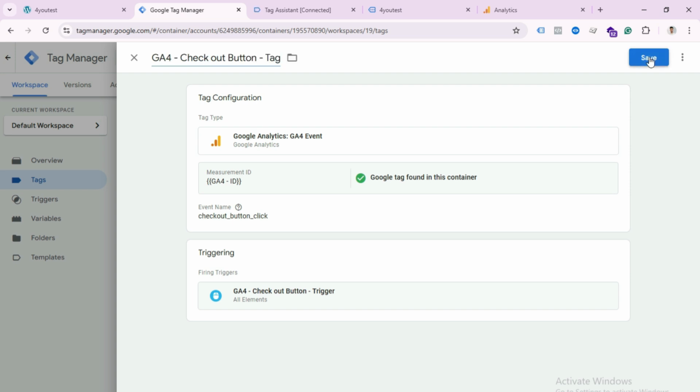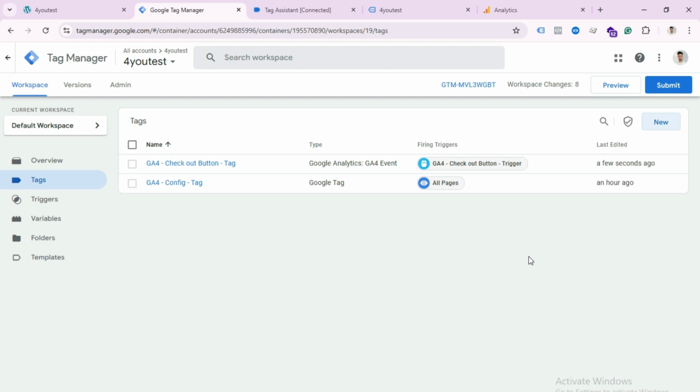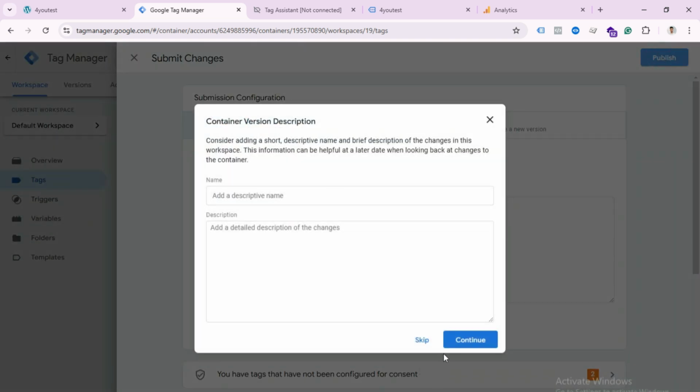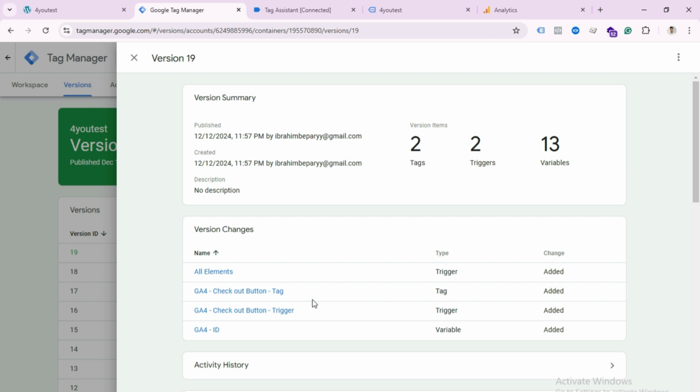Then click on save. And remember one thing, when you create any new tag in GTM, you have to submit the GTM container like this. If you want, you can write here your version name, and if you don't write your version name, no problem. You can ignore this. For now, I just ignore this. So submit here and click continue. Okay, our tag creation is done.